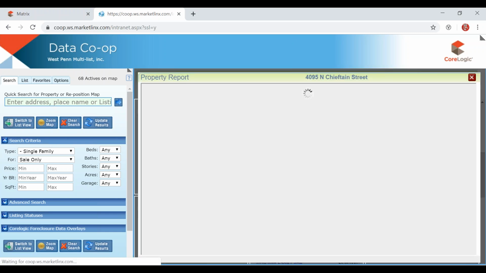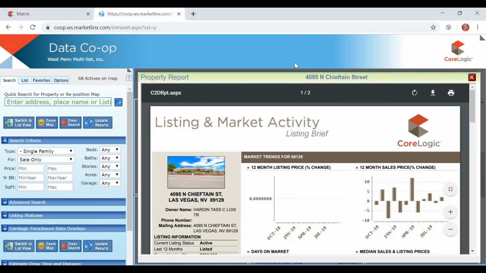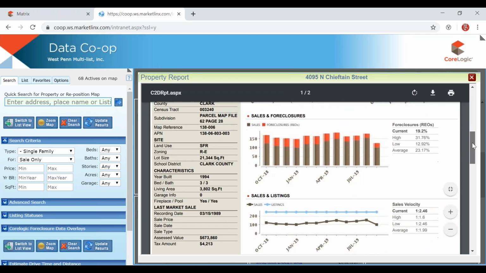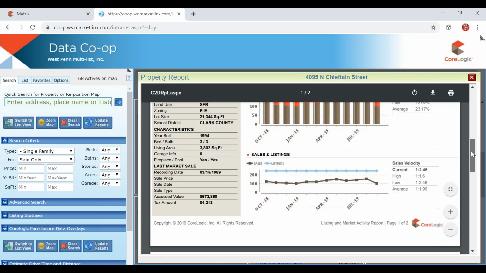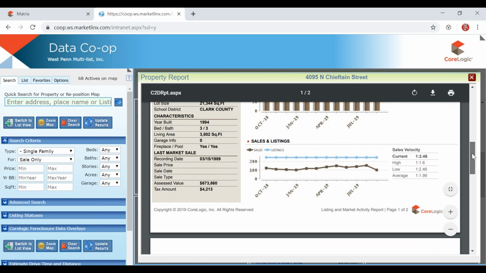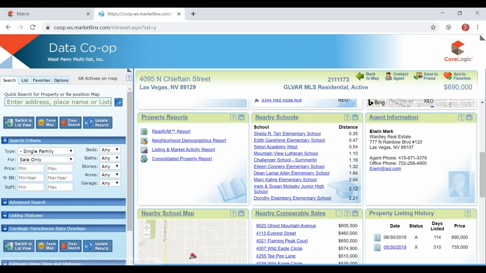The listing and activity market report, we affectionately call that the Lamar report. Again, I know one person whose name is Lamar, surprisingly, and so I named this report for him. And this is a report that gives you some information that you may want to use. Again, kind of a combination of listing and market activity all in one report. Notice you can print these and you can download these as needed.